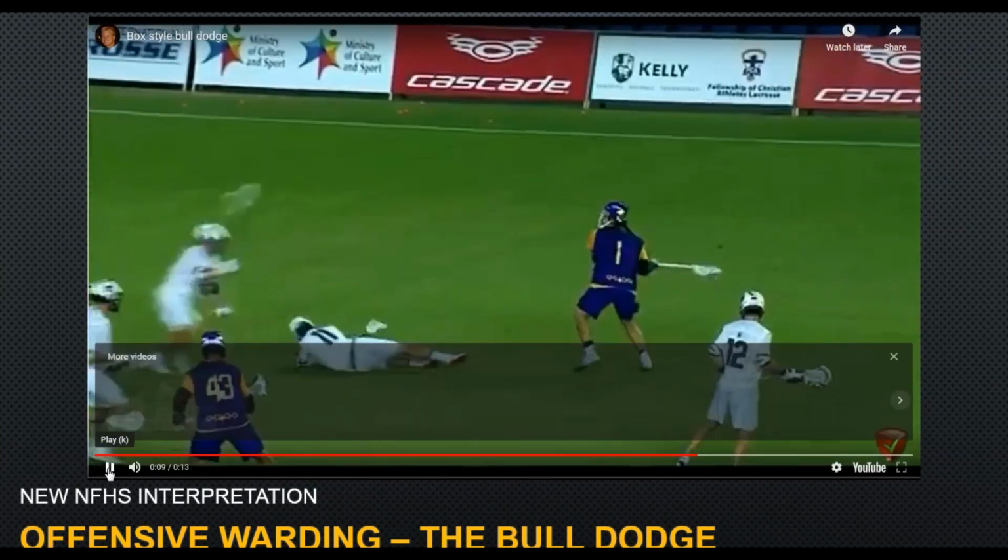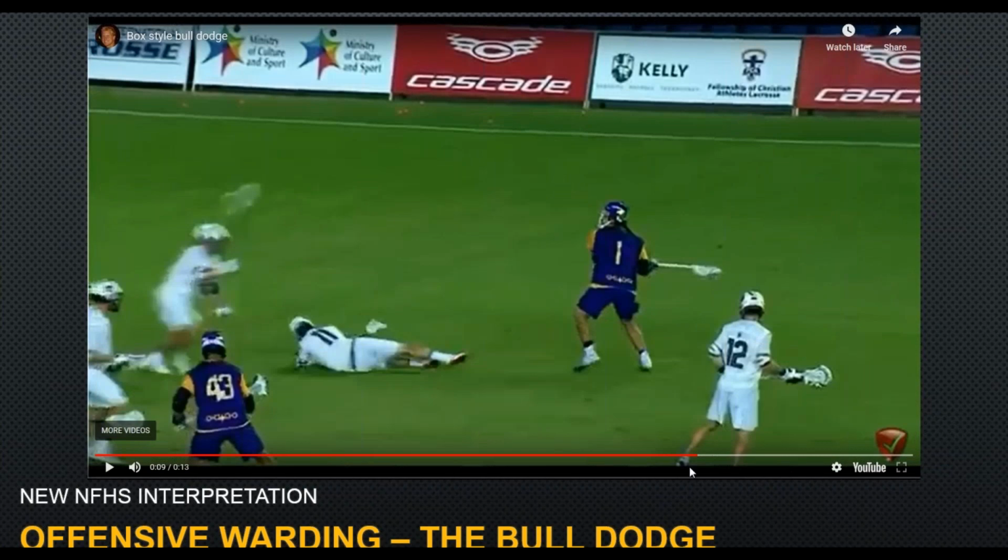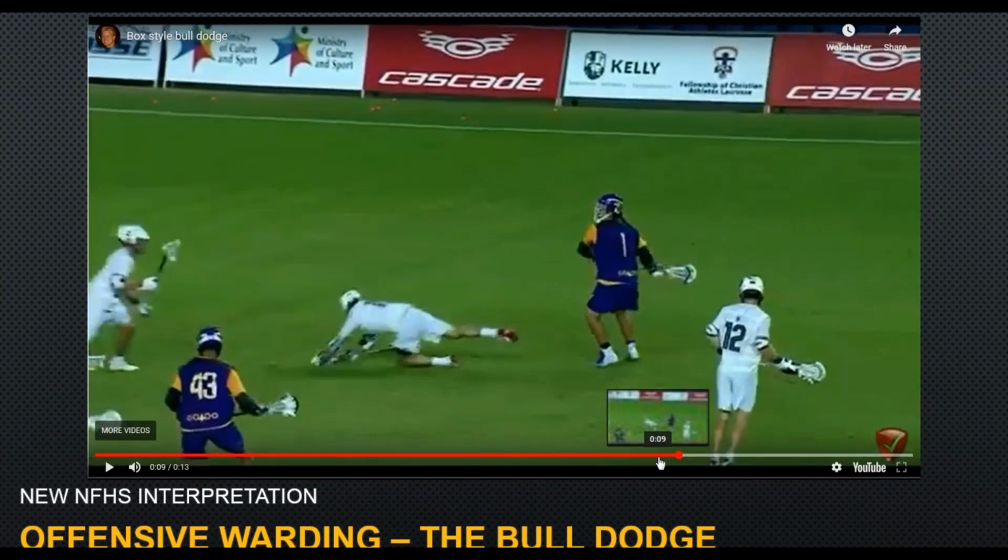All right, guys, so that level of play, the problem that we're going to have with this offensive warding, again, if the defensive player is extending to play defense, equal pressure is allowed.